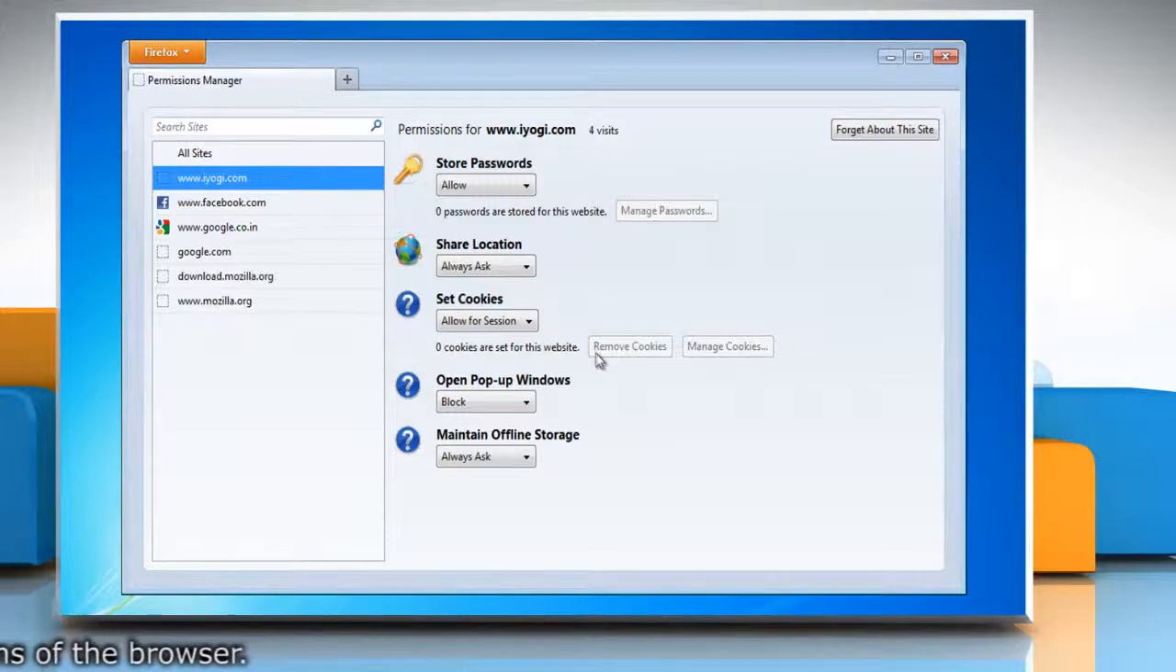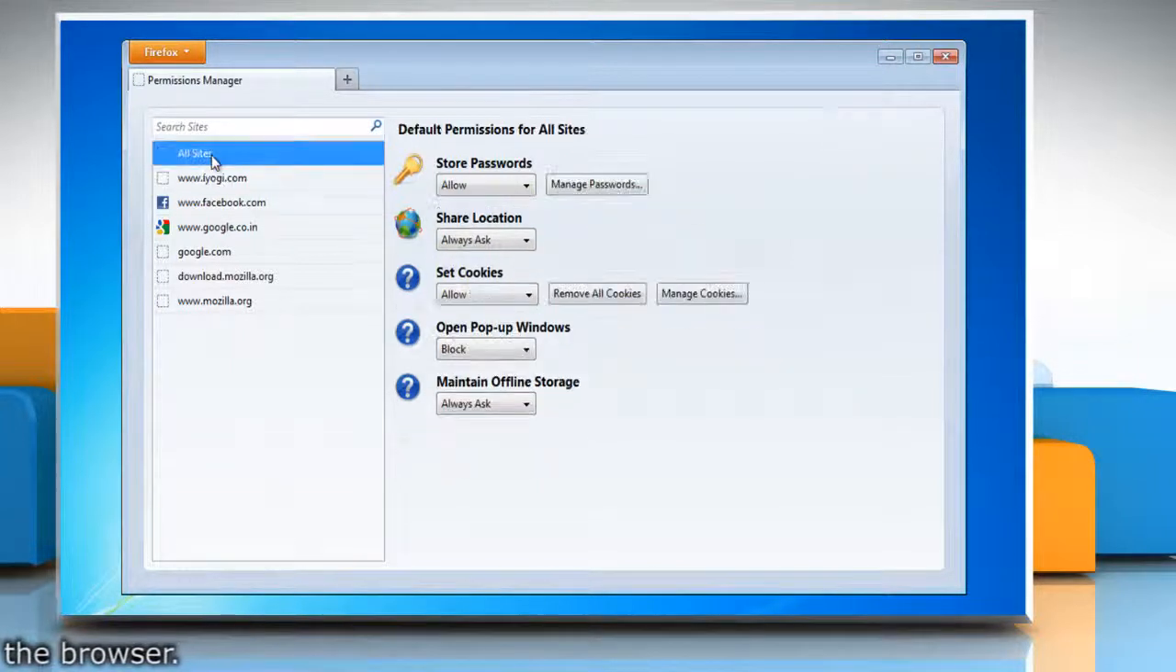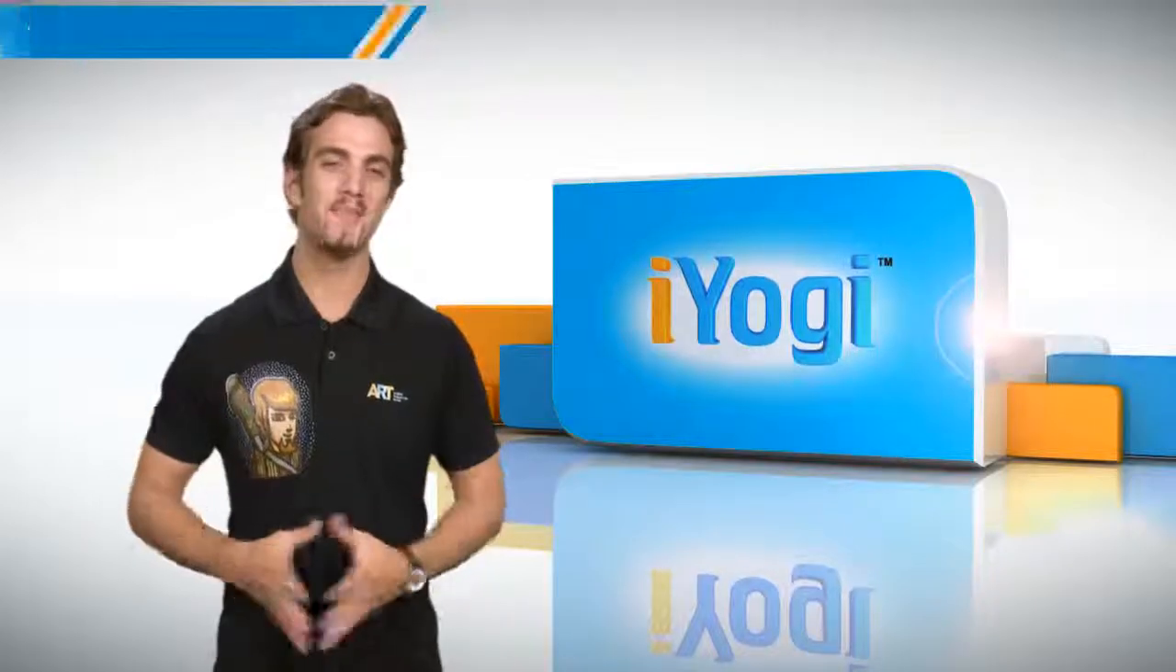To manage the default permissions for all websites, select All Sites from the top of the list of websites. Now the settings on the right represent the default permissions for all websites. See how simple this is?